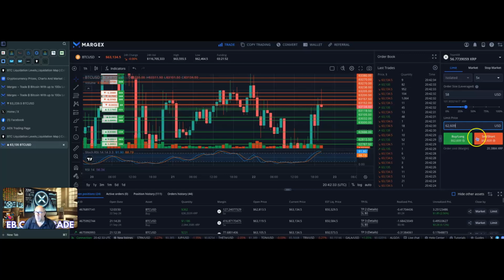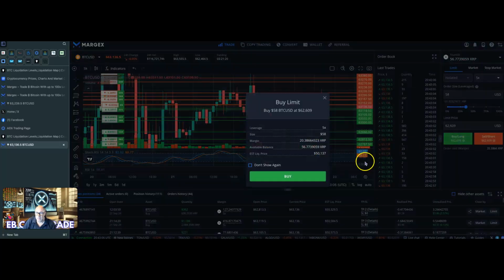So basically, what I'm saying is, I want to place this 5x leverage trade. It's going to be 58 USD, but that's the leverage, the amount of the trade, but it will cost me, or the team, 20 XRP, because leverage is like a loan from the exchange. So that's what it's going to cost me. And this is the price I want to put the trade in. Okay, so once you're happy with that, check that over, click buy, and then you're done.